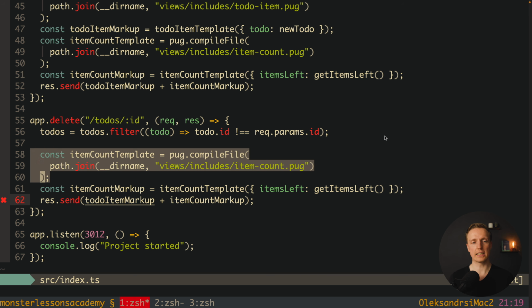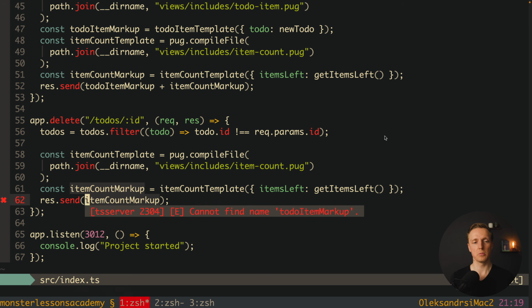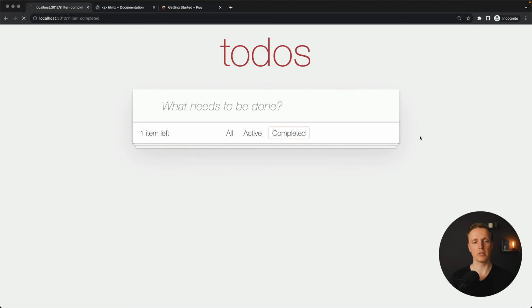So first of all, we're taking here item count template, then we're recalculating the counter and we provide it to our markup. And now here we simply want to respond with our item count markup, which actually means this is the markup that will be swapped when we're deleting the element. Let's have a look. I'm reloading the page.